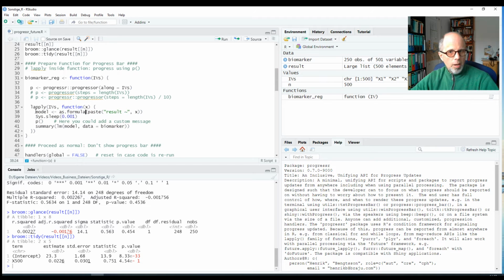The first and last line in the function body are the same as before. We create the model formula and return the summaries of these linear models. And there are two additional lines. One is a Sys.sleep function to delay execution a little bit so that we can visually follow how progress is made. And the second is actually indicating progress using this p function from the progressr package. So let's define the function and try it out.